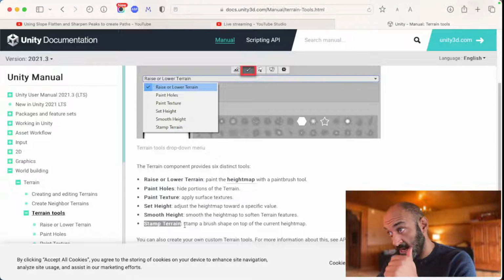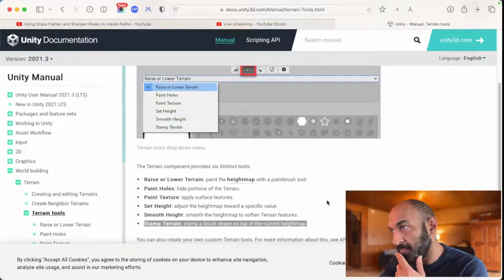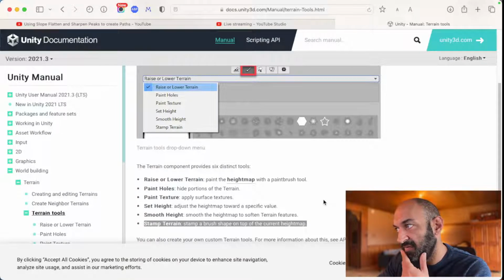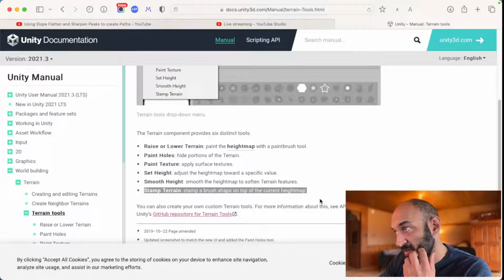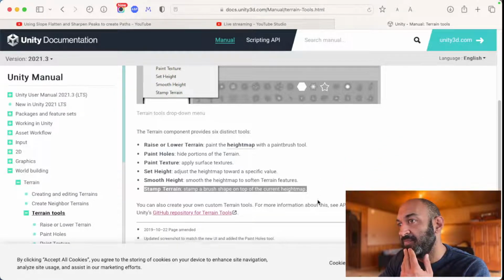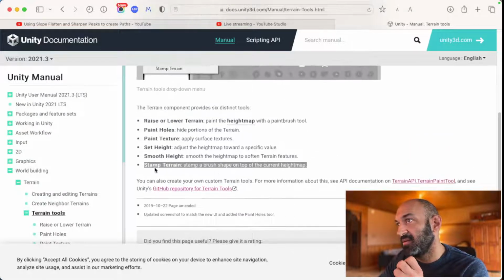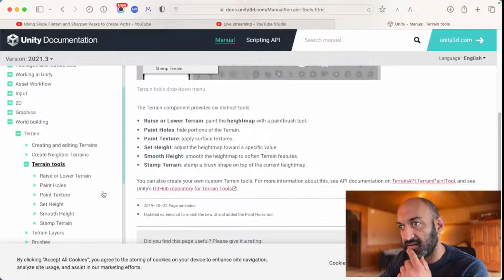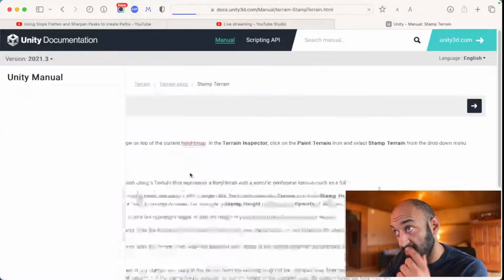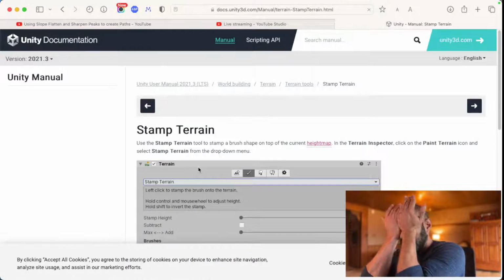Stamp terrain. Stamp a brush shape on top of the height map, current height map. Yeah, I get that. We're not going to go into more details. That's what we get, and it doesn't link to more details. It's just like, good luck. What happens? Stamp terrain. Does this do something? Yeah, there we go.